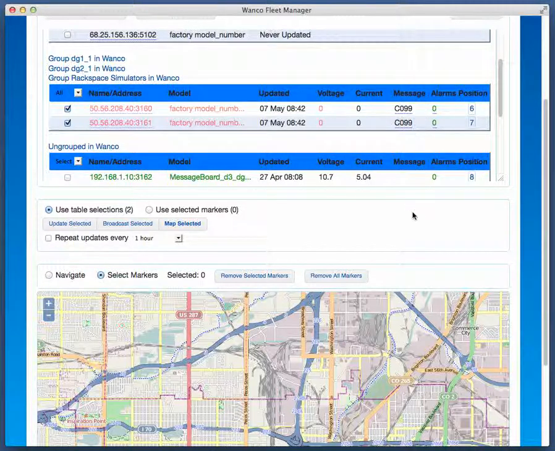And now if I want to get these guys on the map, there's a couple of different ways I can do it. If I press the position link here, it will show up on the map. But what's more fun is if you just say map all the ones that you have selected.